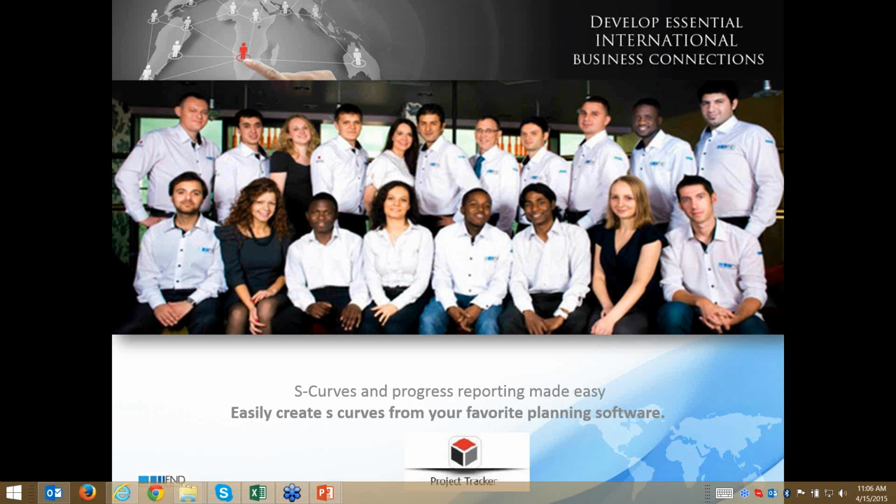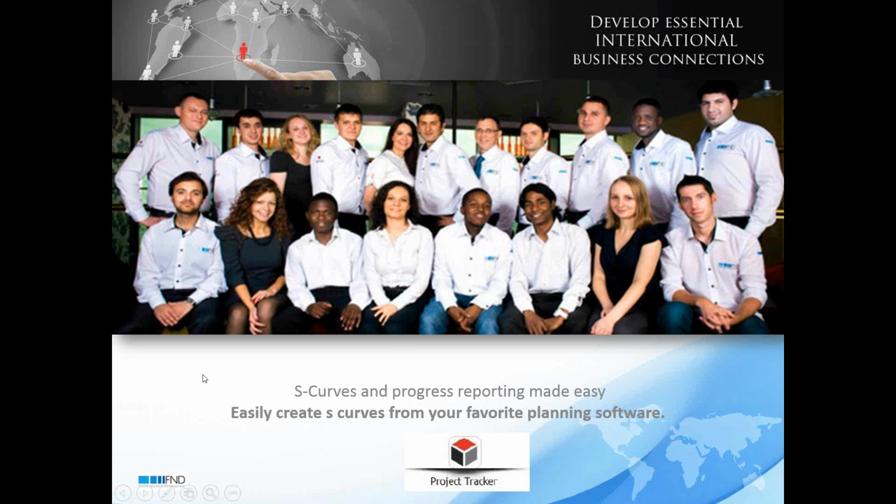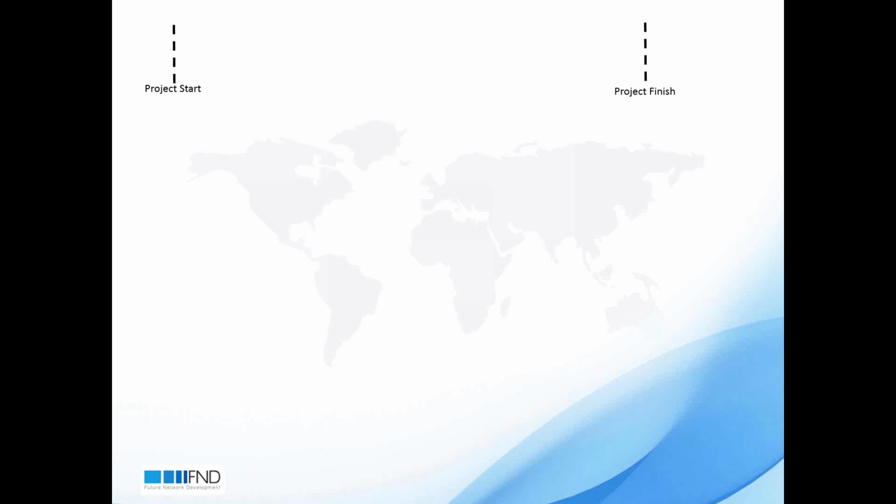And today our session is about the S-curve, how we can generate an easy S-curve. If you are a planner, if you are using one of the project management systems like Primavera, Power Project, or Microsoft Project, how we can get very easy and fast S-curve reporting.